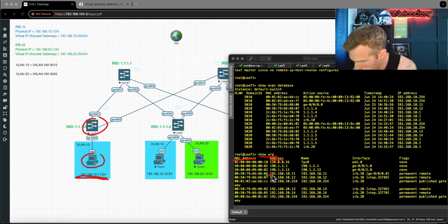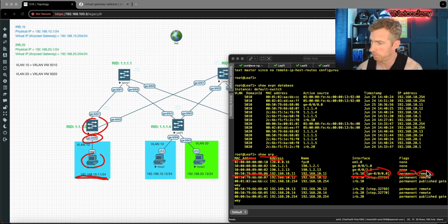192.168.10.11, which is right about here, we can now see the MAC address of this. We can also see what is the name of that particular host and what is the interface to get to that particular device. So we need to go out of the IRB.10 interface and out of the ge-0/0/0 interface as well. And flags, you know, this has been learnt permanently, and it's remote to that leaf device.